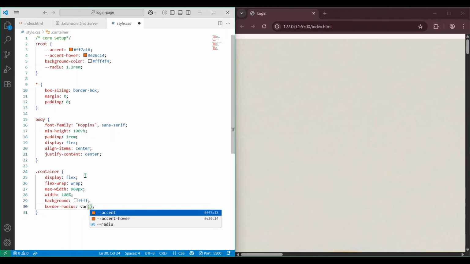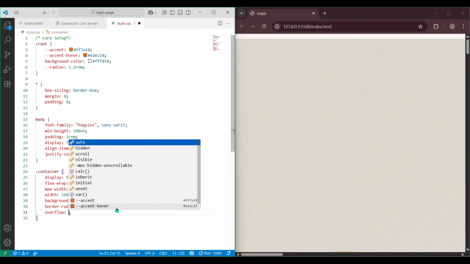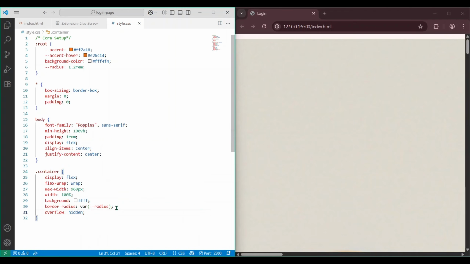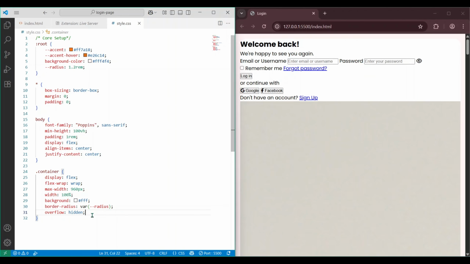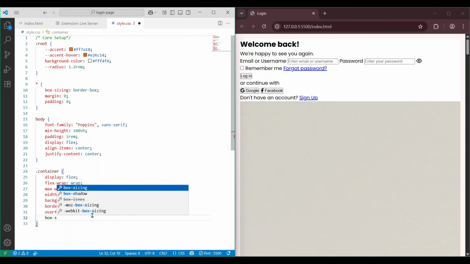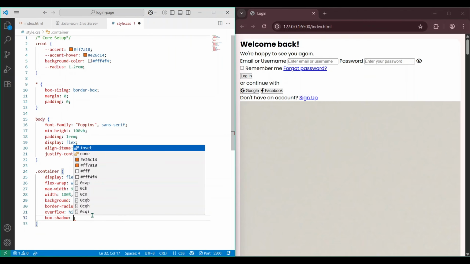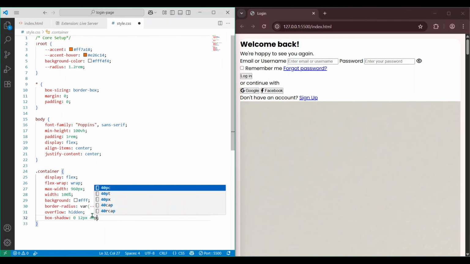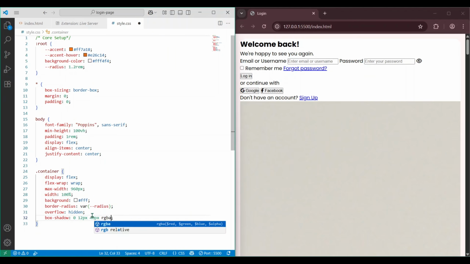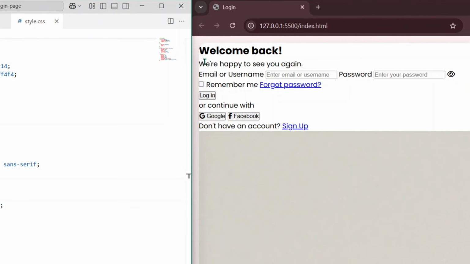Add border radius also. Let's add some shadow to this container. Here you can see the shadow is applied to the border of the container.